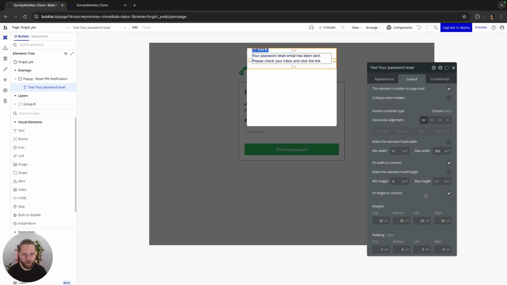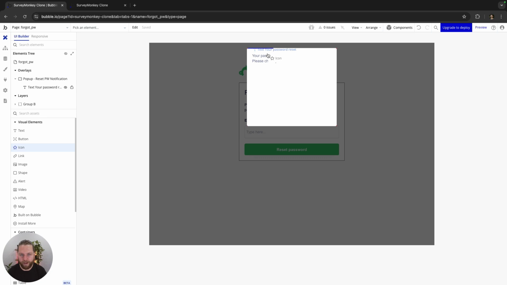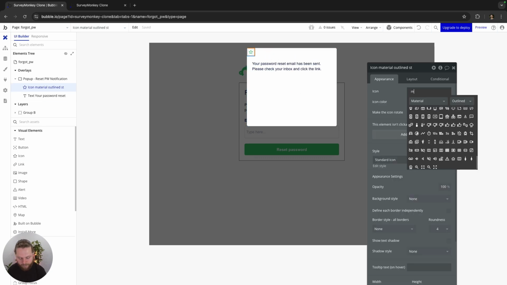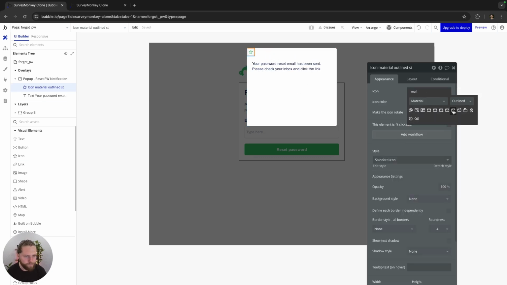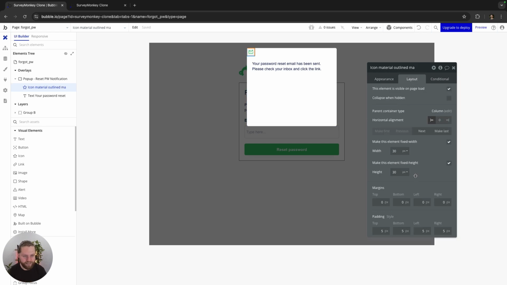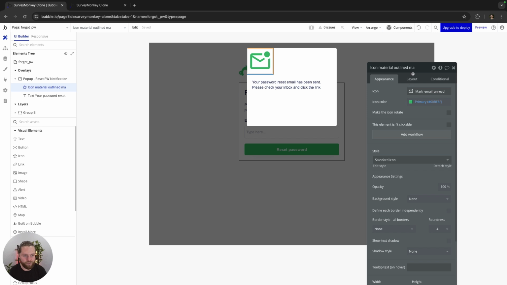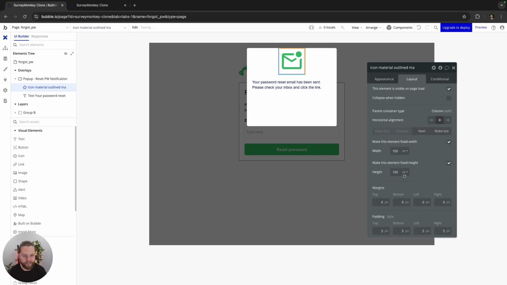And just to give this some nice styling, let's also add a cool icon. So I'm going to add an icon above this text. Let's see what happens if I type in mail. Let's choose this icon here, which essentially means new email, which just looks pretty nice. Let's make this 100 pixels by 100 pixels to make it a bit larger. I'm then going to center align this, and let's also add 20 pixels of margin to the top. Let's actually add 50 pixels to the top there.